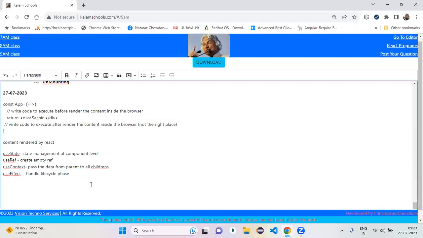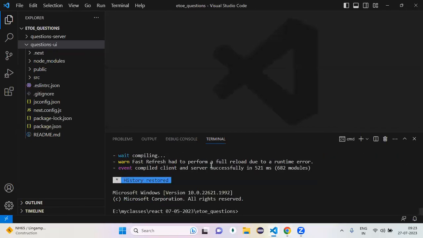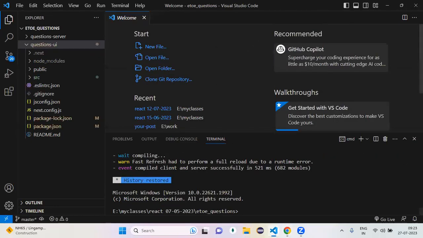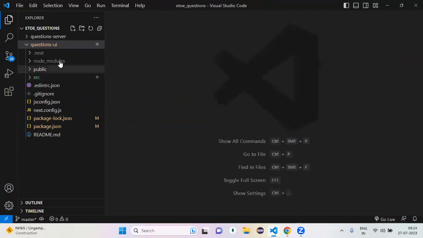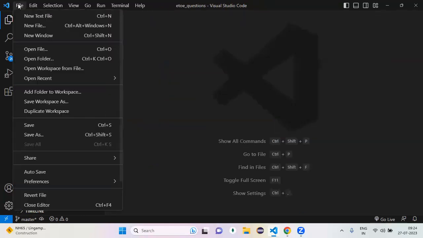Shall we? Okay, come on, one by one requirement. First requirement is very simple. I want to execute some piece of code before rendering the content inside the browser. Before rendering inside the browser. Next, then after rendering the content inside the browser. Like that, we can discuss one by one.